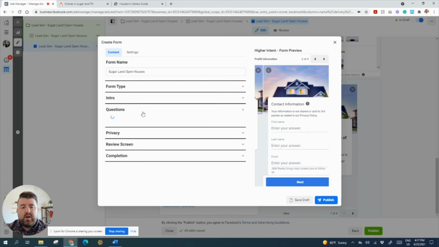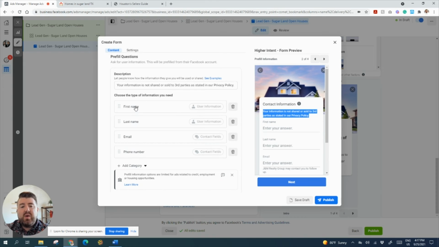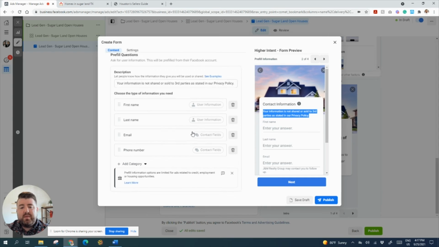So then you're going to ask questions. What questions do you want? So you do have to put some type of statement here. I always just put your information is not shared or sold to third parties as stated in our privacy policy. So I want their first name, their last name, their email and their phone number.